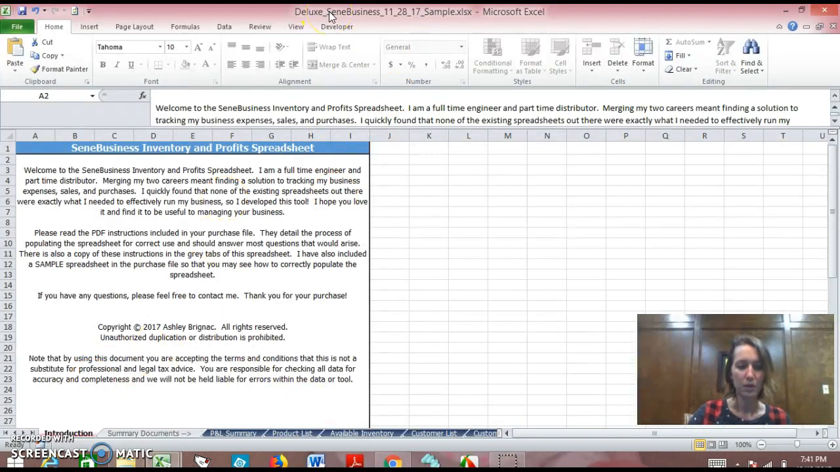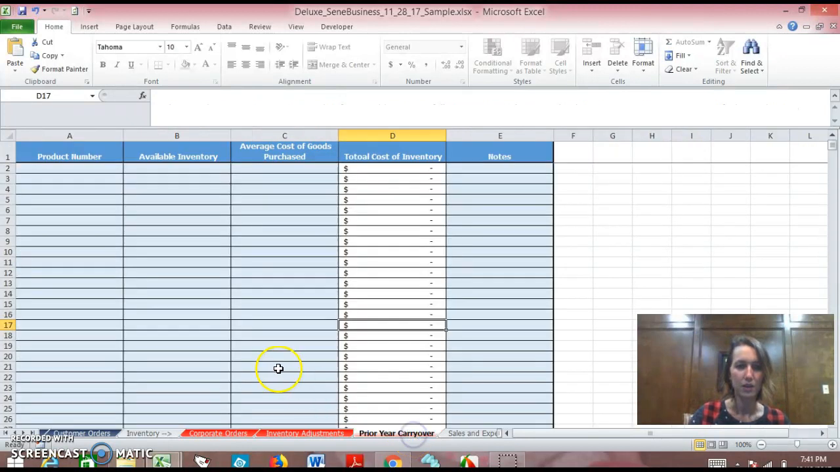year's inventory. Okay, so here's the new spreadsheet, and when you open it, this is what it's going to look like. I'm going to come over here to the new tab that's been input, and it's called the Prior Year Carryover tab. Okay, so when you look in the Prior Year Carryover tab, there are 3 columns. And these are the columns that you're going to be updating in order to bring in your inventory from the year before. That's the product number, available inventory, and the average cost of goods purchased.